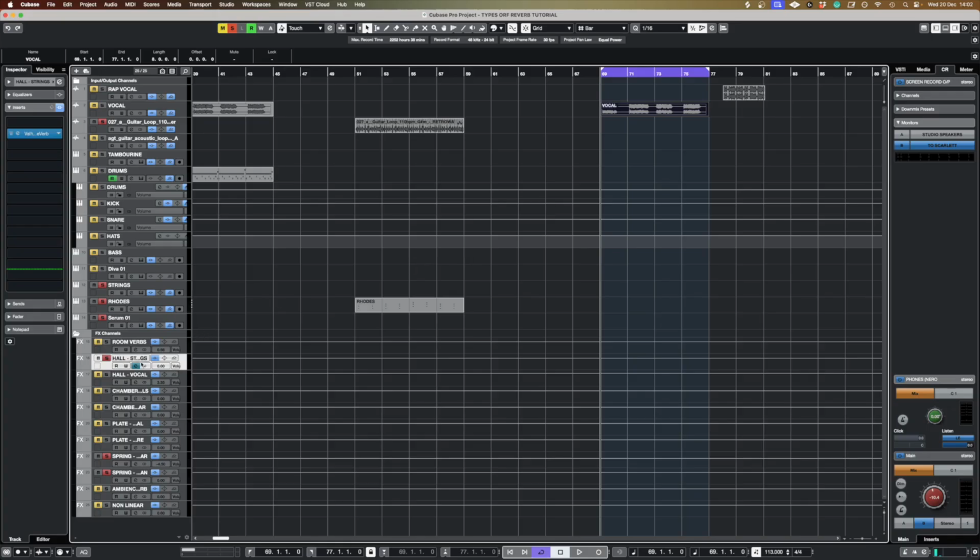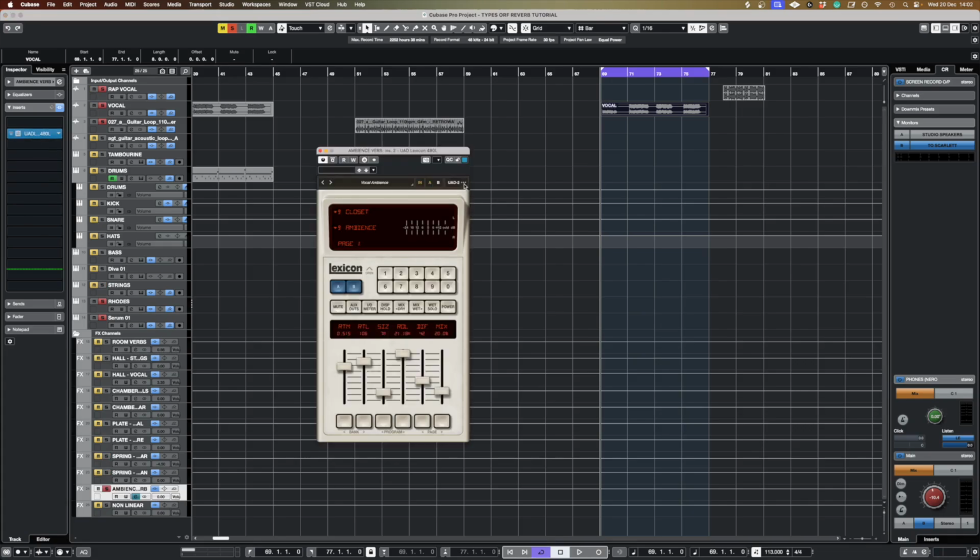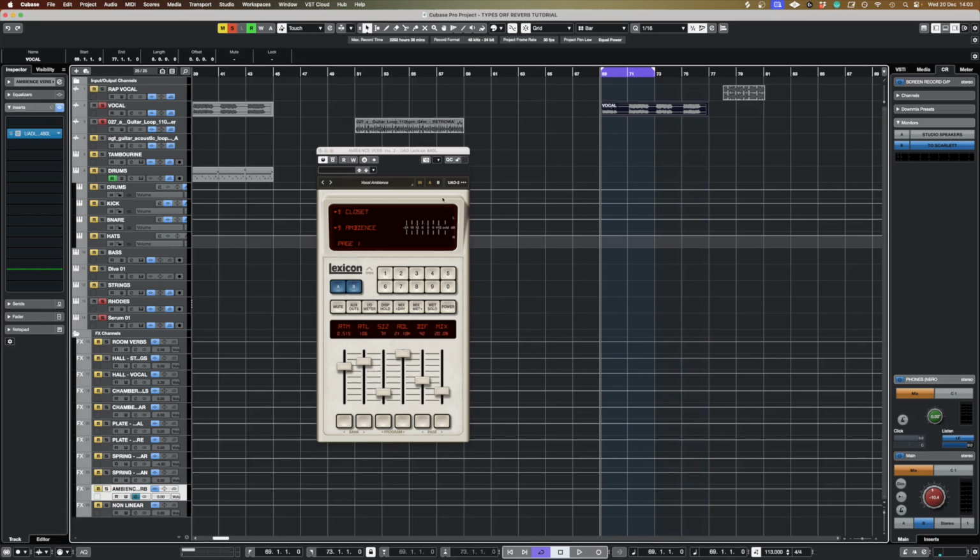Okay, here's our vocal loop again, and I'm sending it to another instance of the Lexicon 480L. And the algorithm I've selected is Closet, which is the smallest ambience there. So here's the dry vocal.